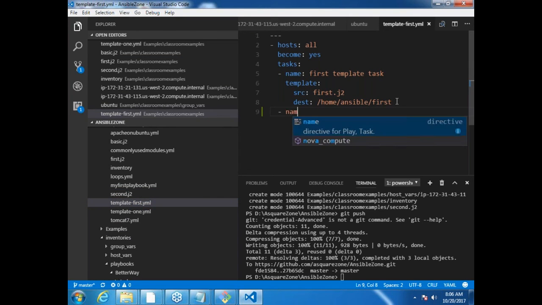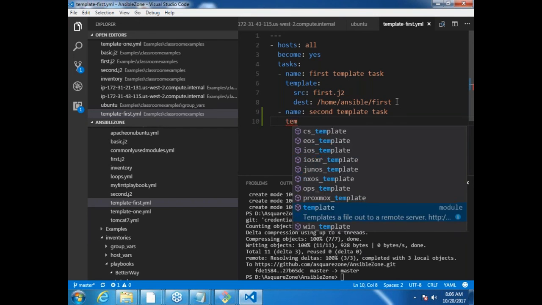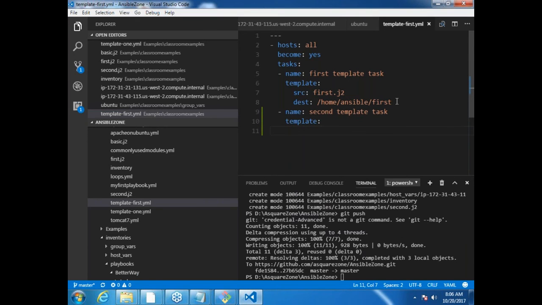So I'd be writing the second task in this. I don't want to create multiple playbooks. So name, second template task. Okay. Again, I want to use a module called template, and in that there is source. And what is my source now? Second.j2, and destination will be home Ansible second. Make sense?